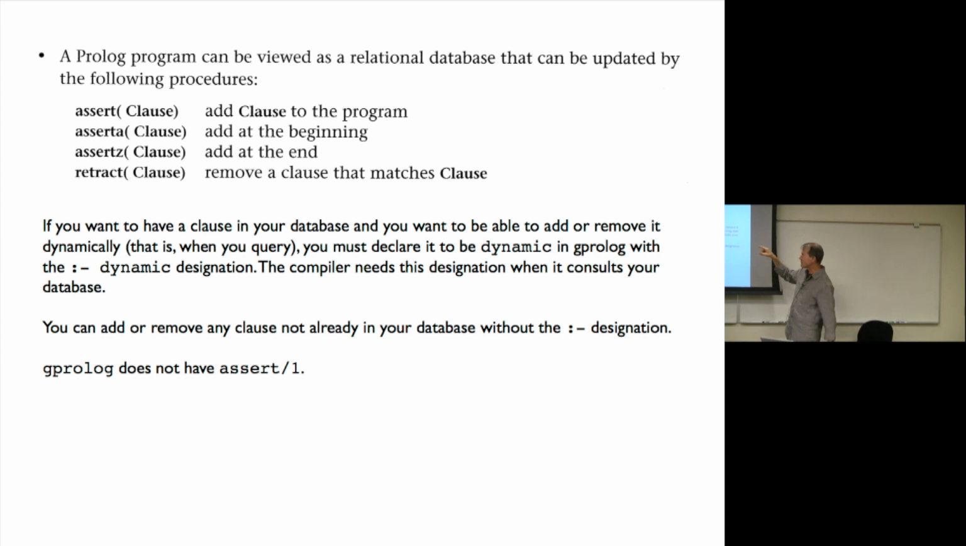So what happens is asserta adds at the beginning, and assertz adds at the end, and retract removes. And the things that are getting added and removed are clauses. Does it actually put them in the file, or is it just adding them for this time while you're in GProlog? For this time. Okay, so it's not actually changing the file itself. No, it's not saving the file. Right. If you want to save the file, there are ways to do that, but right now it's on the fly, so it's in memory.